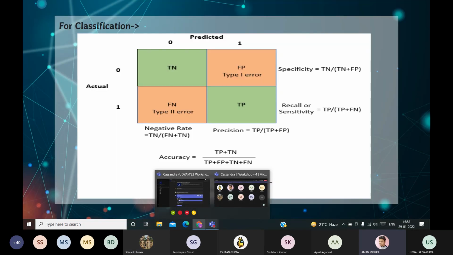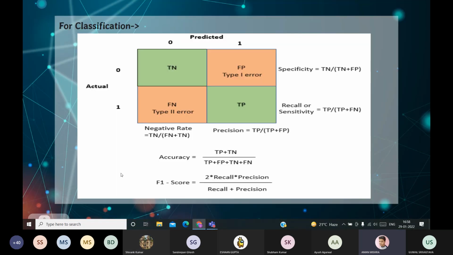F1 score is a metric which tries to balance recall and precision, like how well your model is able to recall and how precisely it is able to predict. It is not a minus sign, it is F1 score, a way of representing it.